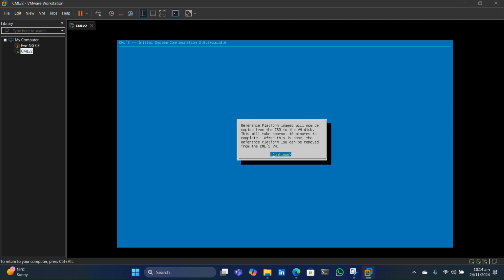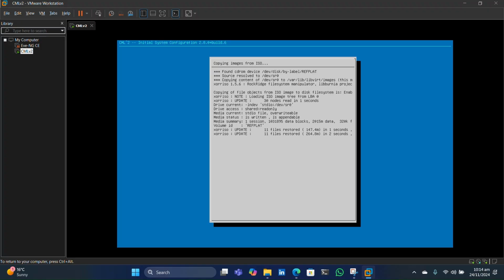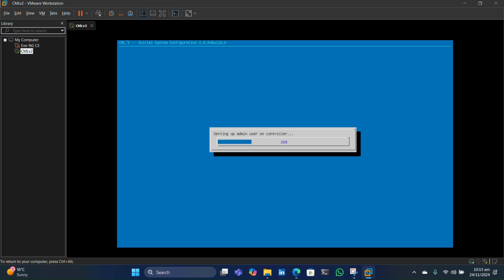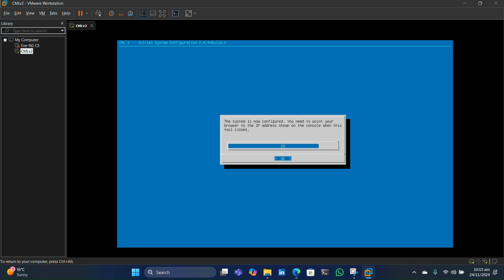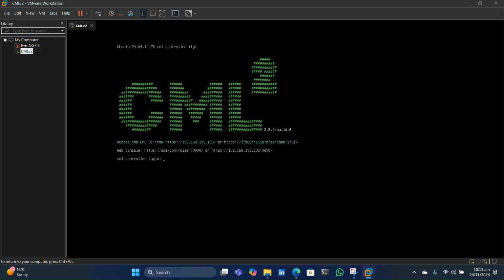At this point, setup will start copying the Cisco images from the reference platform folder connected as DVD to the virtual machine. If you have not connected the DVD using Connect at Power On, it will show an error here. The setup will continue installation and finally show CLI login when installation is complete. The screen will also show the IP address on which you can access this login screen.